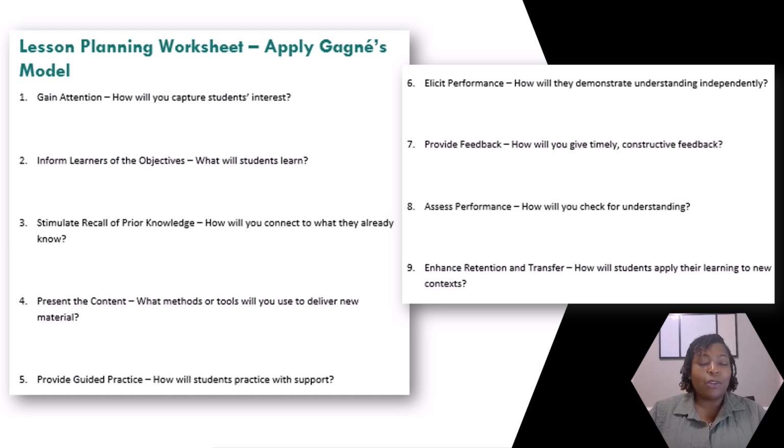Ask yourself that question and write out your ideas on if you would like to tell a story to gain your students' interest, if you would like to play a video, or if you would like to propose a thoughtful question. Next, I would like you to lesson plan how you will inform the learners of the objectives. Again, it's very simple to write out: by the end of this course, the students will learn X, Y, and Z. Go ahead and write that out, and you'll be one step further in having a lesson plan or a learning experience that is structured.